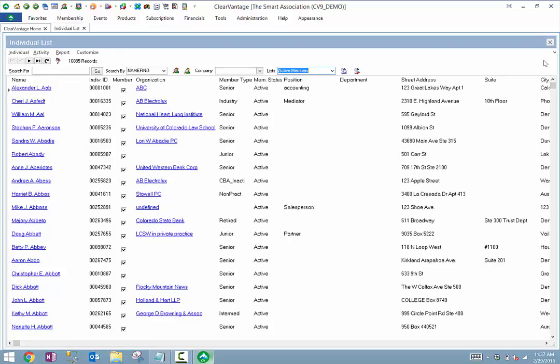Note, once you have added the gadget or shared list to all users, you will no longer be able to add individual users to the gadget or shared list. Now that we've added the shared list for all users, every member of our staff will be able to quickly and easily pull an active membership list to work with in ClearVantage.